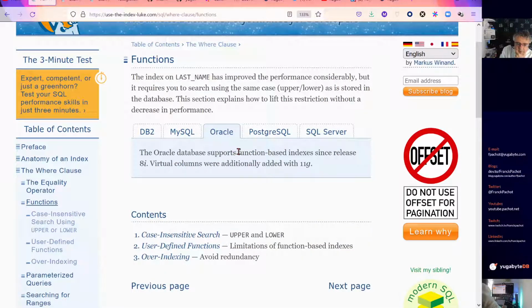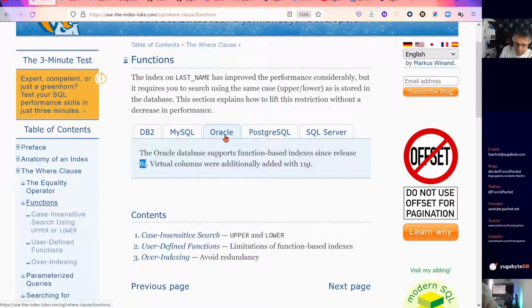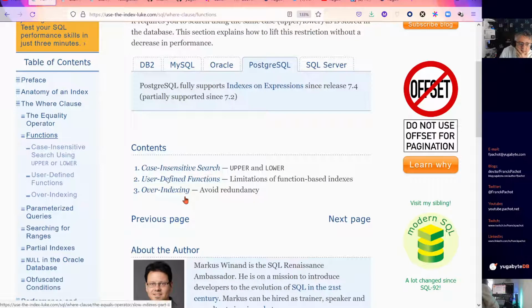Oracle has function-based index since version 8a, and called that function-based index just because you index on a function. Postgres calls that index on expression, which is probably better naming because it's not only a function. If I concatenate 2 columns without defining a function, it's still an expression, and SQL Server has it. And then Marcus has 3 examples for them.